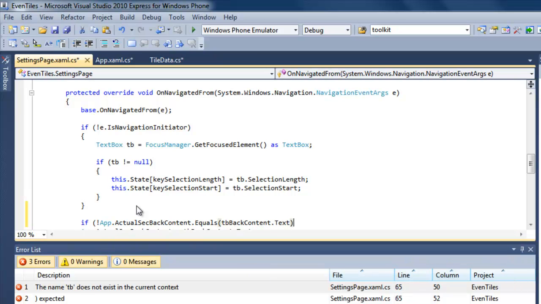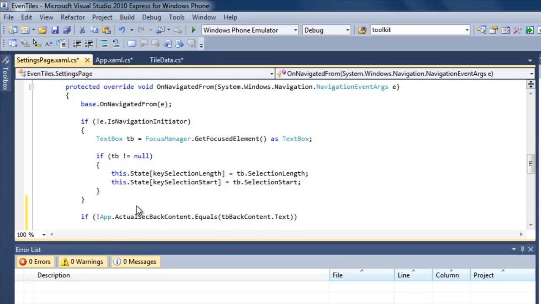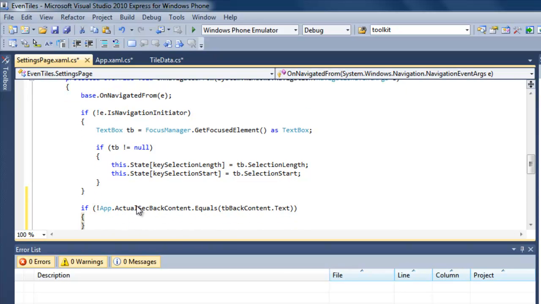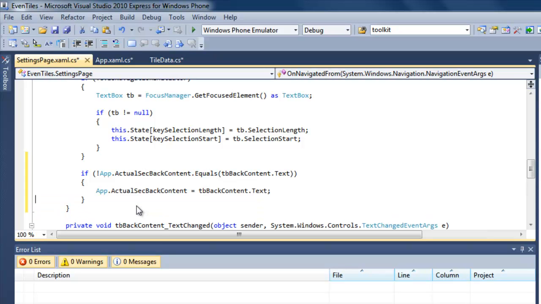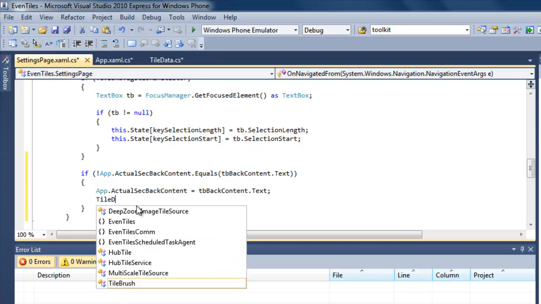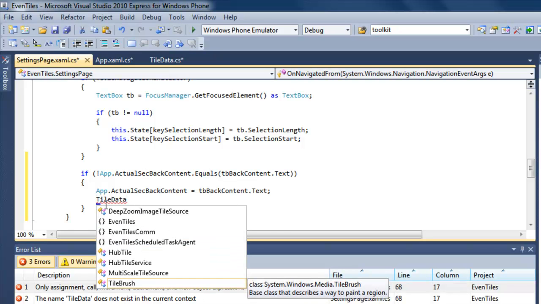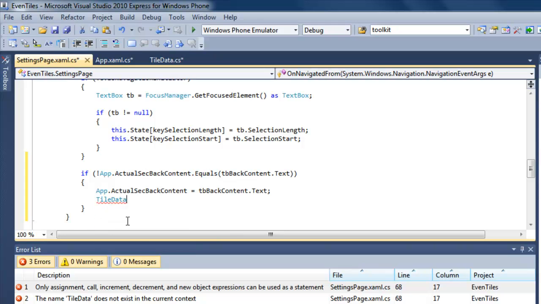And the action we're going to take consists of a number of steps, and we're just going to walk through those steps individually real quickly. In the end of those steps, what we definitely need to do is make sure that we store our actual secondary back content again in our application class, so we can compare against that each and every time the user enters our settings screen. So whenever our tile data has been changed, we're going to set the corresponding property inside our tile data class as well.